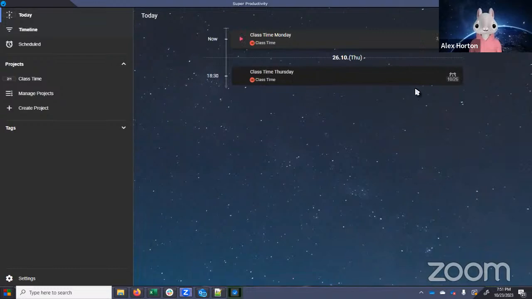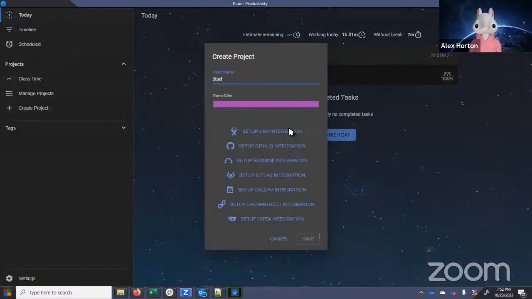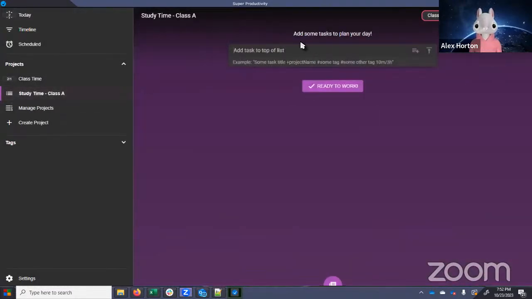So you can schedule your tasks so you can map out your entire week or your entire day if you want to, right? Another thing that you can do is schedule if you want to study for like an hour, you can throw that in there too, right? So let's say you want to have a study time one here, right? A study time for one class, class A, something like that, right? And then all you do is you put your assignments in here.